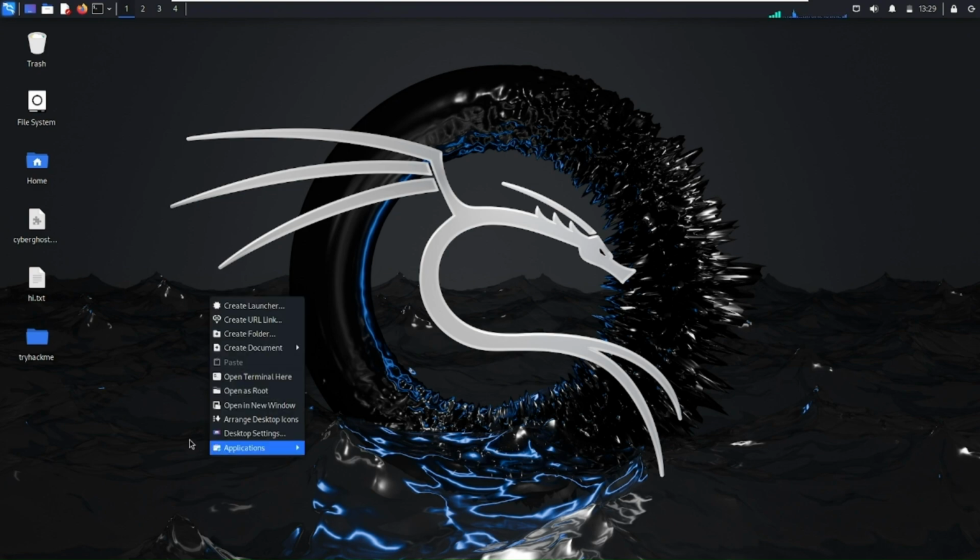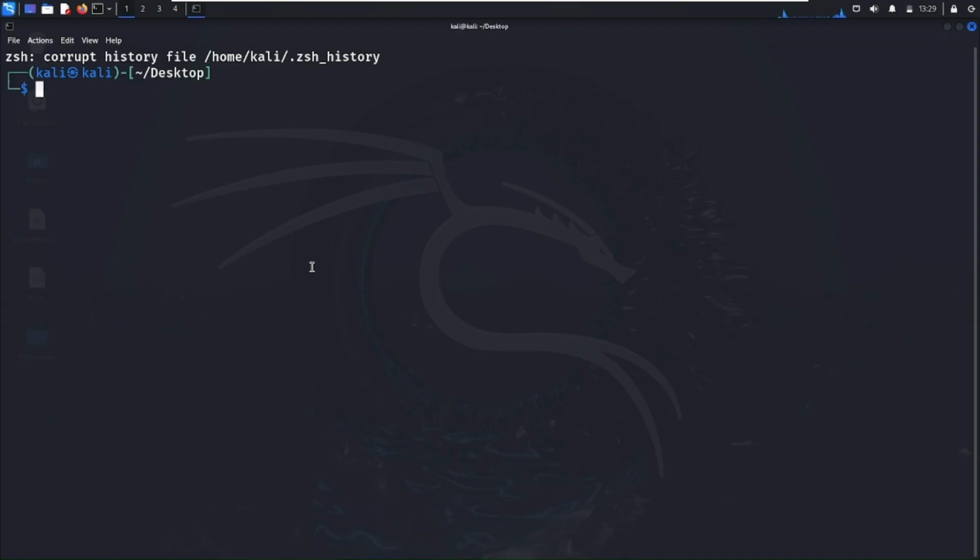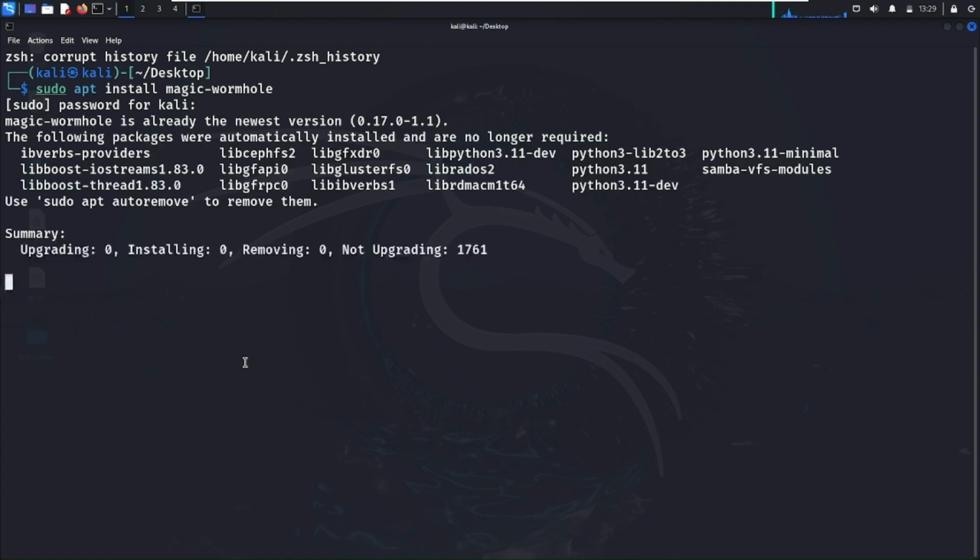So I'm going to open my terminal here. In order to transfer a file anonymously and securely, we will install a tool named Wormhole. In order to install that tool, run the command sudo apt install magic-wormhole. Now hit enter. I already installed this tool, but you have to install it. And now let's move further.